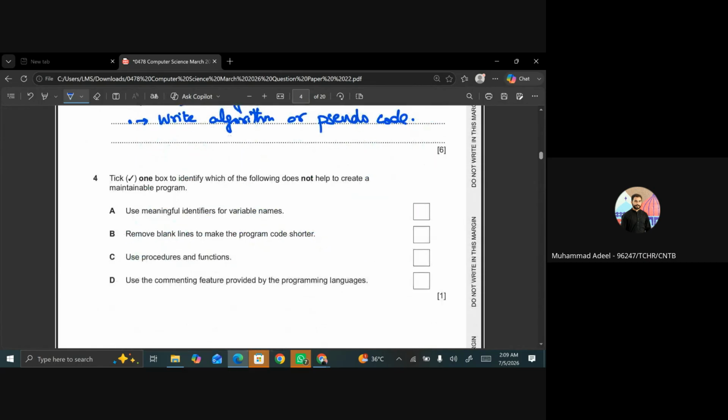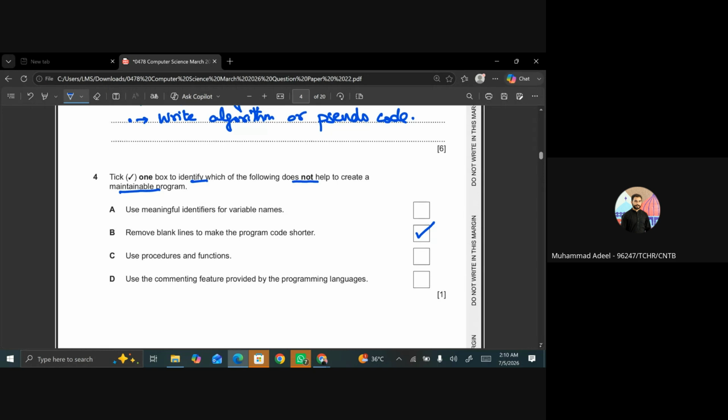Next, we have another MCQ. They say tick one box to identify which of the following does not help to create a maintainable program. So we have to create a maintainable program. For that, they say use meaningful identifiers for the variable names. Yes, that can be. Remove blank lines to make the program code shorter. Yes, this can be. Use procedures and functions, and use the commenting features provided by the programming language. I think the most appropriate one is the B one because we already follow all these other three.